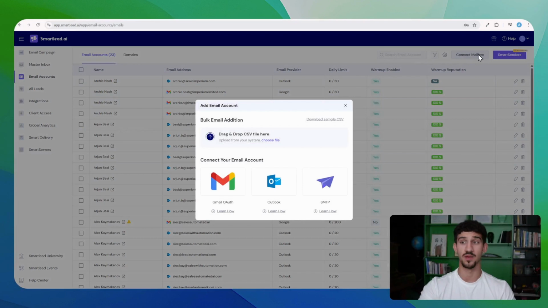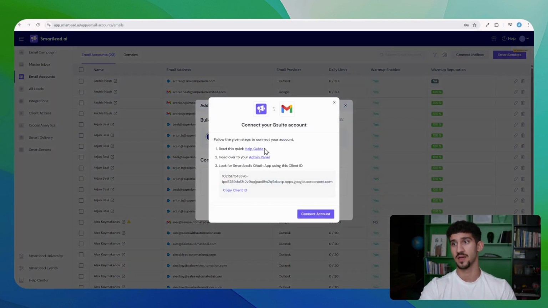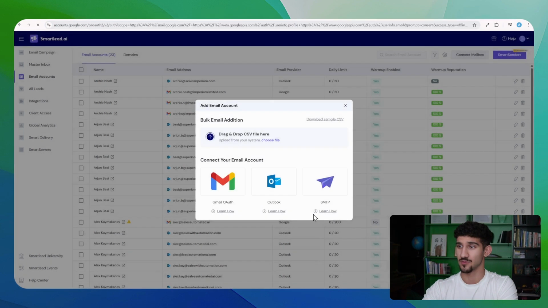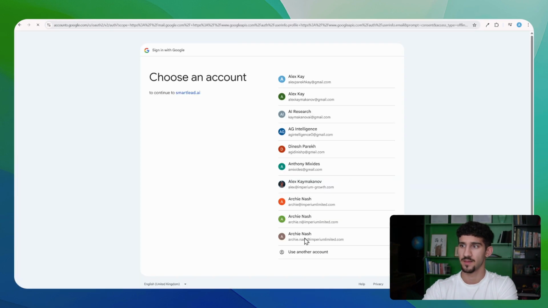Now let's connect the other mailboxes. Let's just see how to do Google. So we've connected the client ID as we've shown before. Connect account. Now add another account. Now hopefully you'll have enough space. If not, I think I've signed into too many accounts here.